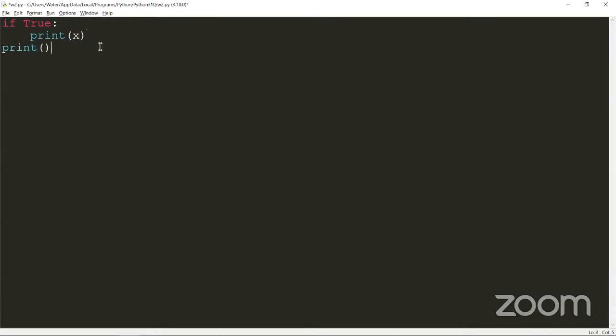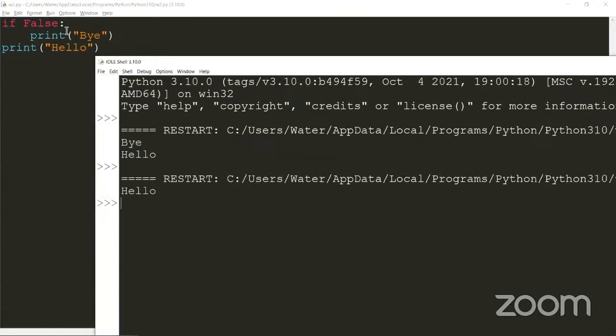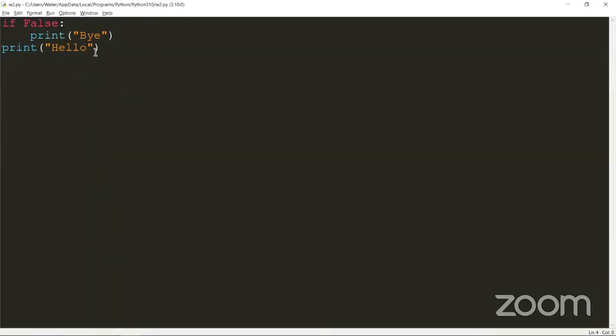Then after, if we do print hello, bye. So you can see that if I run this, this condition is met, so it prints bye, and then it prints hello after. And then if I set this to false, this condition is not met, and it won't run this code. So if I run this, it should only print hello and not bye. Right, so it skipped over the code on this line because the condition of the if statement was not met. So it didn't run. So yeah, that's the gist of an if statement.